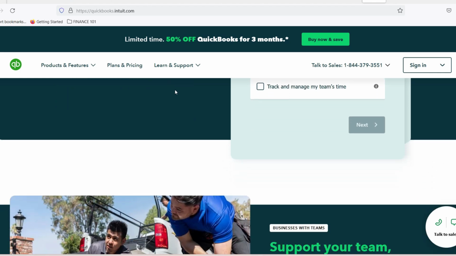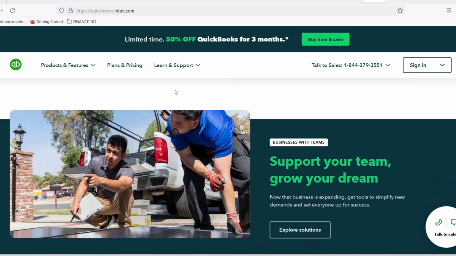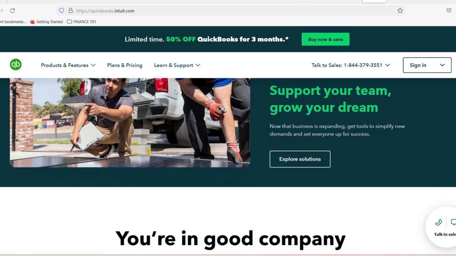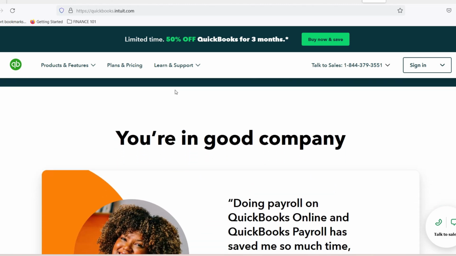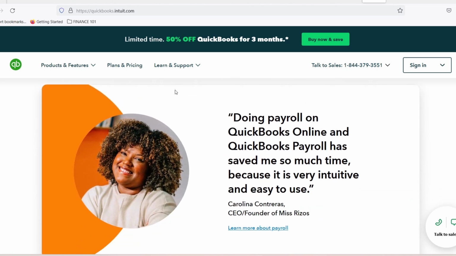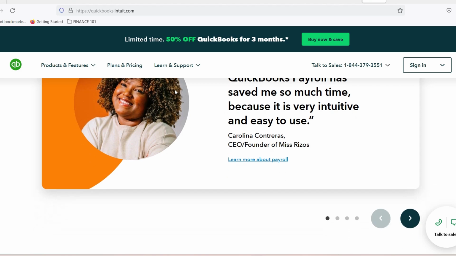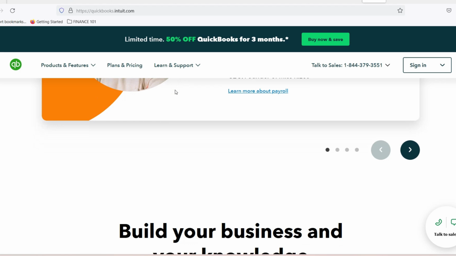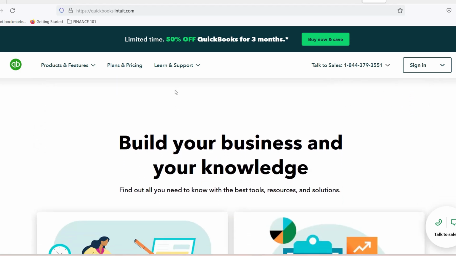Now, let's address something that might be on your mind. This all sounds great, but is it secure? The answer is a resounding yes. QuickBooks uses bank-level security to protect your data. All your information is encrypted, and you can set up two-factor authentication for an extra layer of security. But security isn't just about technology, it's also about habits. Make sure to use a strong, unique password for your QuickBooks account. And if you're accessing QuickBooks on a shared device, always remember to log out when you're done.